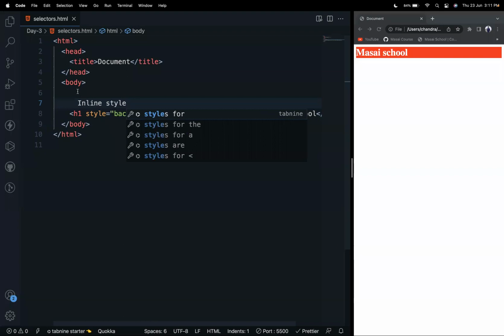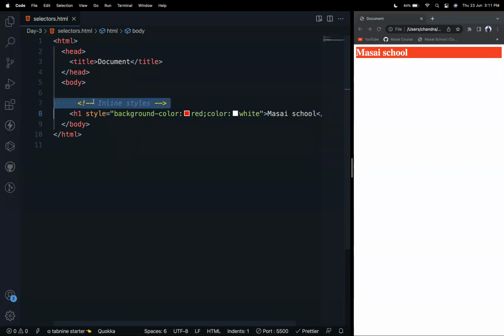Why are they known as inline styles? Because we are writing them inline to the HTML tags, in the same line of the HTML tag. That is why it is known as inline styles or inline CSS. Whatever we had done yesterday is known as inline styles. But writing inline styles is not recommended because it will make your HTML code look very messy. It is not good, and you can't reuse the code basically.